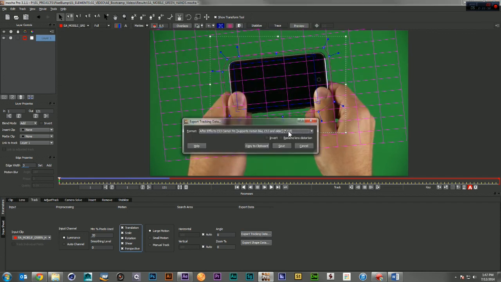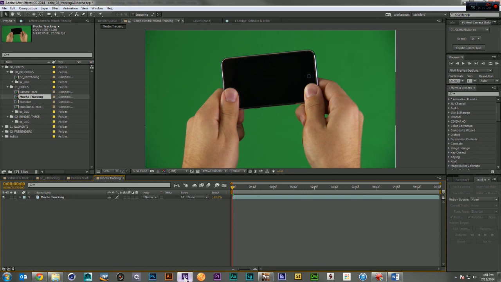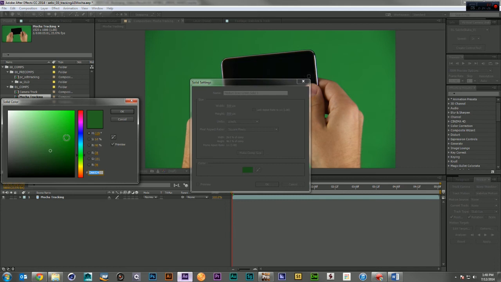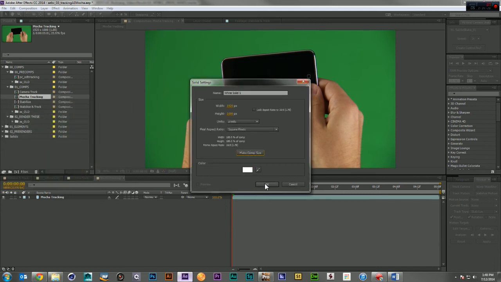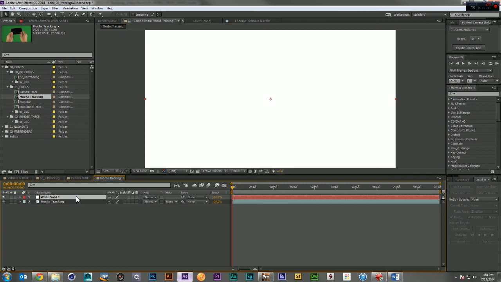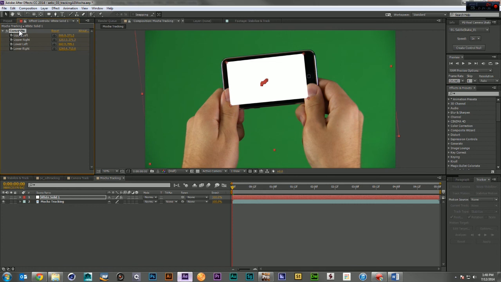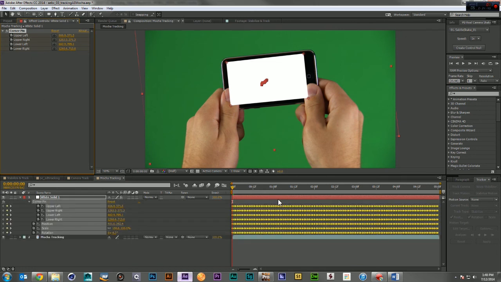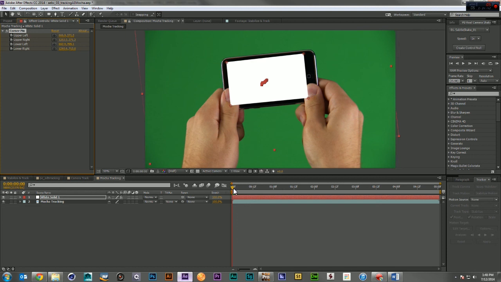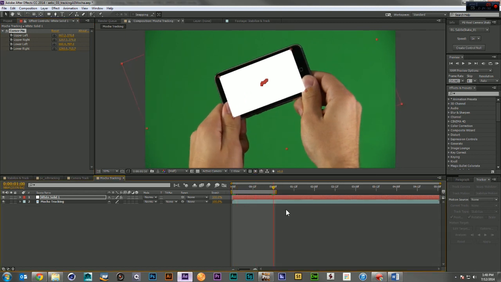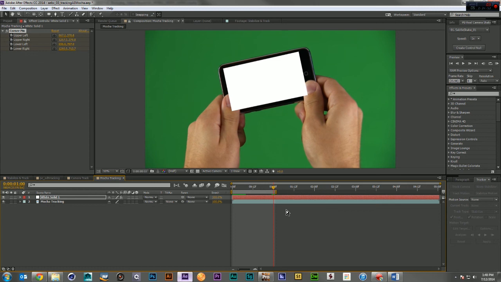So we'll hit export tracking data. We're going to come down here, and your choices are either to use corner pin data or transform data. So let's start with the corner pin data. We'll copy it to our clipboard. We'll come back to After Effects, and let's create a nice white solid this time. Make sure it's the same size as the comp, and we're going to paste. And it has created a corner pin effect and then applied that tracking data to that corner pin. So when we come in, we have a really nice set of track data. Let's go ahead and preview that.